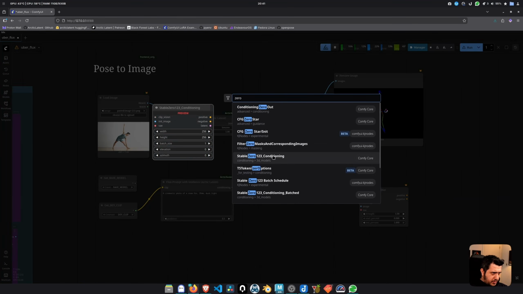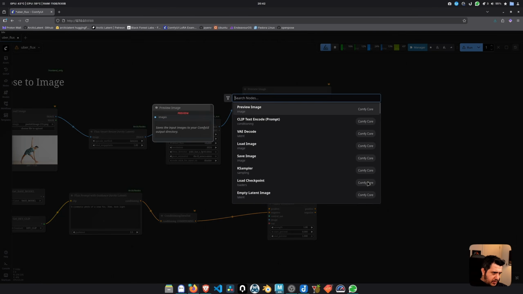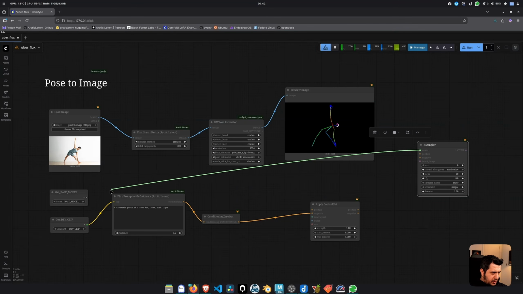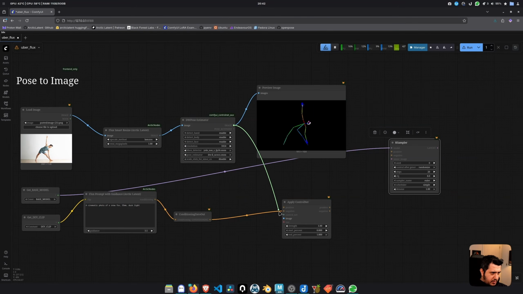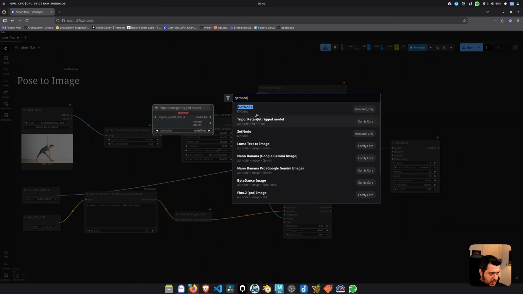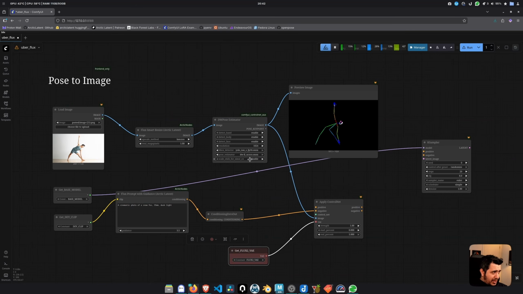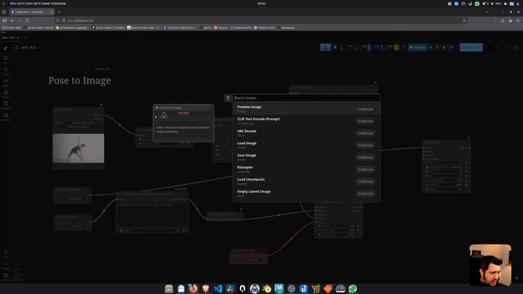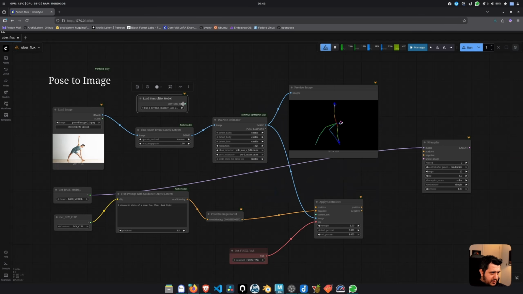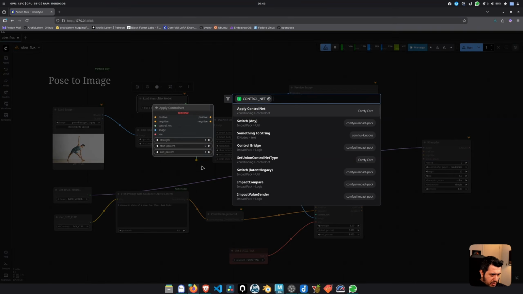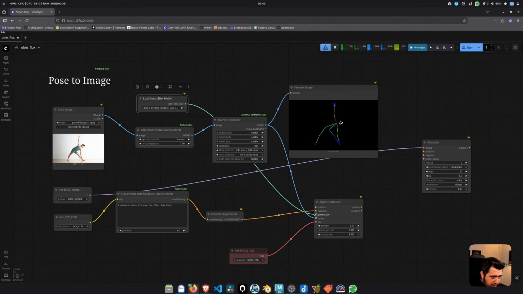Zero condition for negative to apply control net negative. We need a KSampler. This will be our model. This will be our image. Let's get nodes and bring our variational autoencoder. Where is it? Here. And now we need to bring our load control net model. I will not put this into the global settings because this is something that I will only use here. And it is this Flux Shakker Labs union. And this has to be connected to my control net. And my positive will get from my prompt, positive to positive, negative to negative.